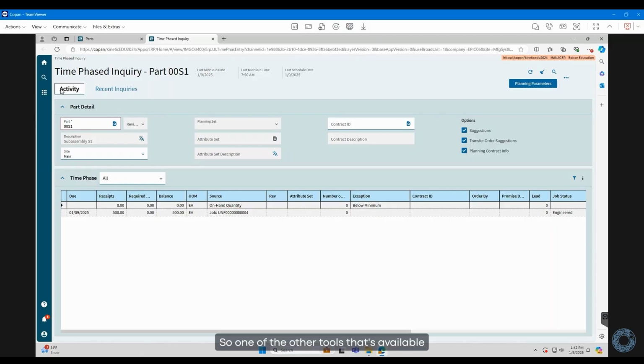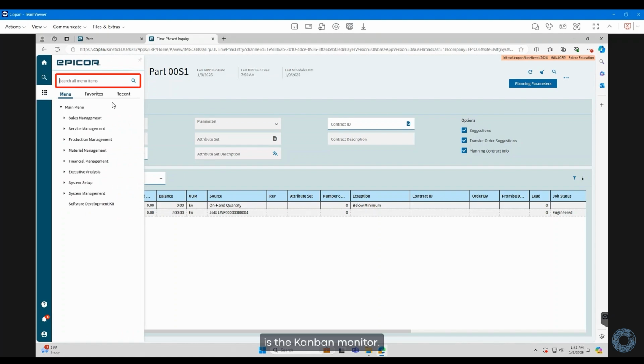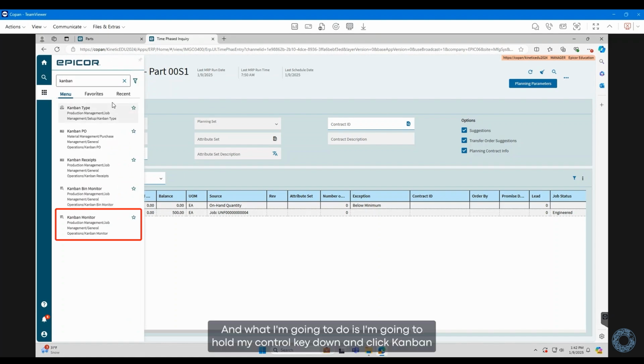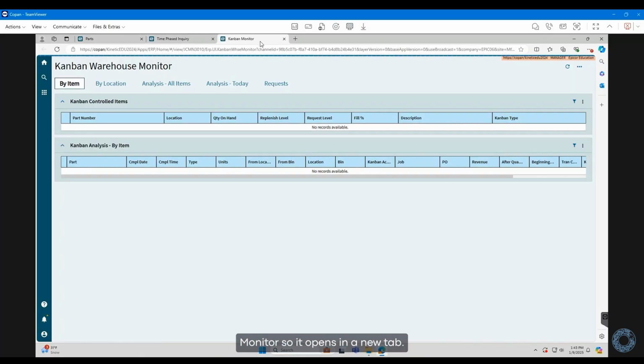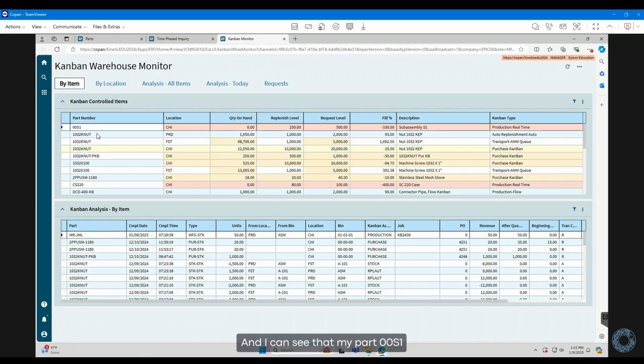One of the other tools that's available is the Kanban monitor. What I'm going to do is hold my control key down and click Kanban monitor so it opens in a new tab. And I can see that my part 00S1 has a replenishment level of 250, but the max is 500. So that's what is showing here.